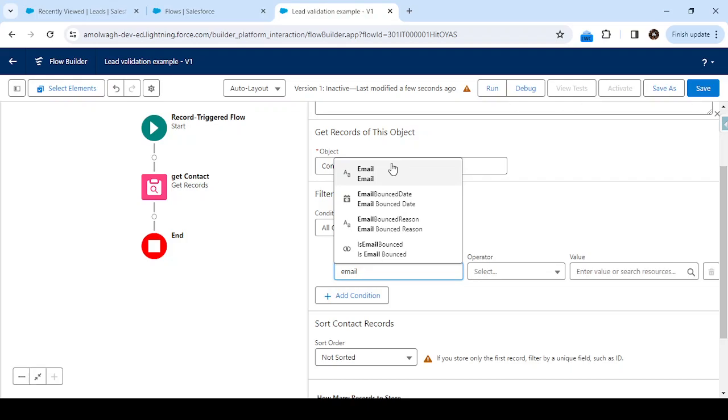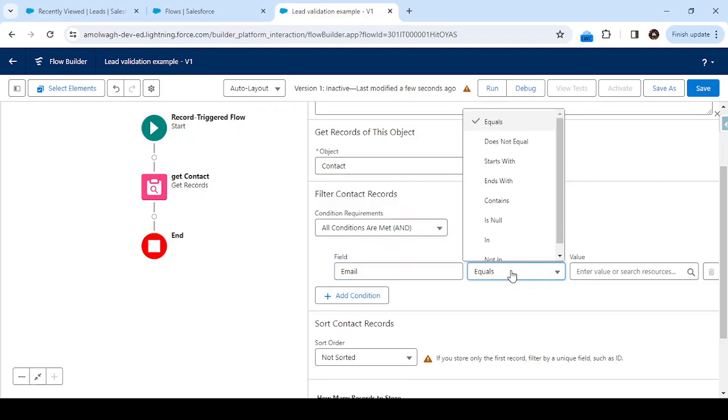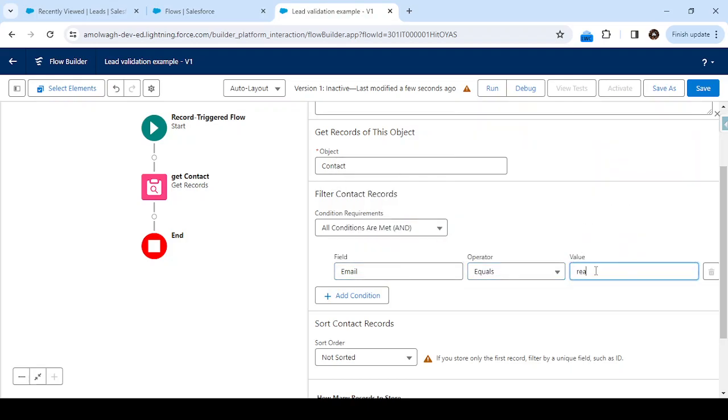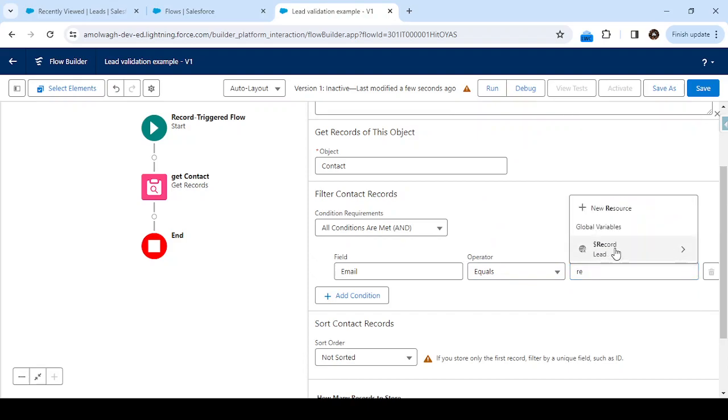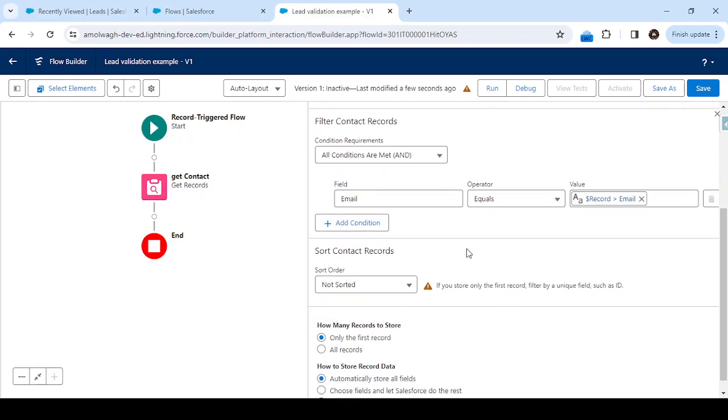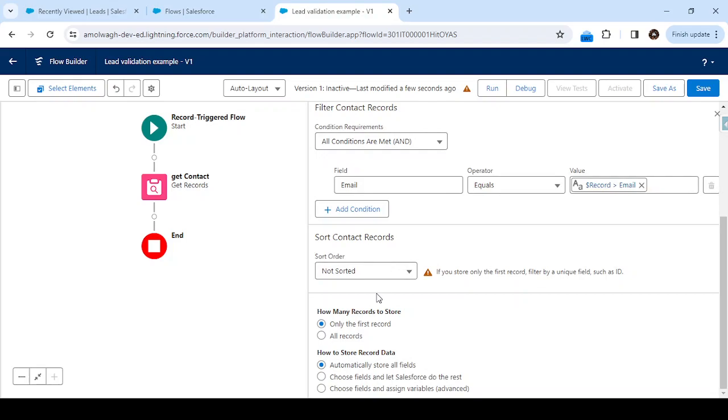So let's compare the email ID of the contact with the email ID of the current record. Here we search for record dot email. Now we are comparing the current lead's email ID with the contact records. If we find a record, we'll store only one record, and we'll store all the fields, so for the last option we use automatically store all fields. Now at this stage we are fetching the contact record.